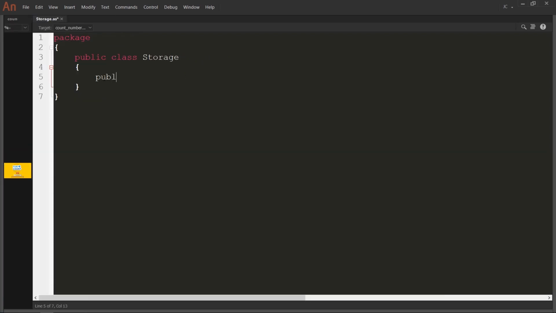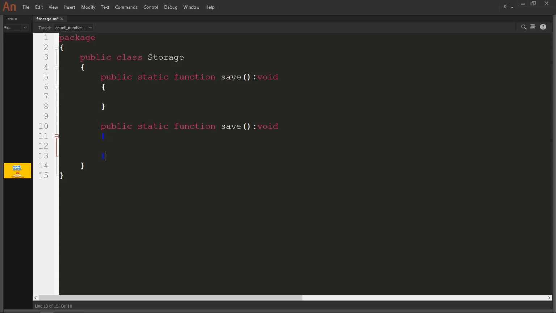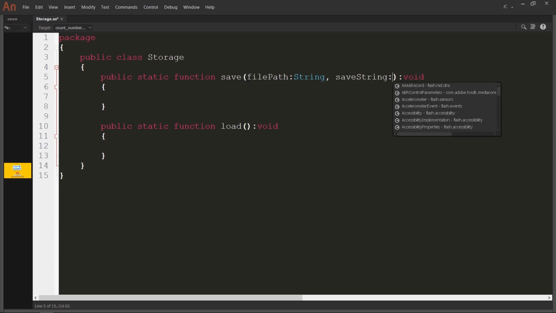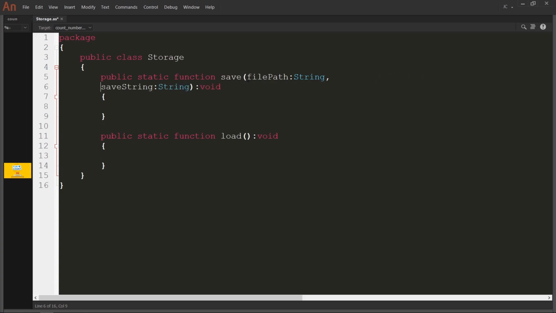So we need a public static function save, returning nothing, and a public static function load, and we need a few parameters. The first one is a file path, type string. The next one is the actual value we're going to store in the file, a string as well. I think we can break these lines because it's going to be too long.